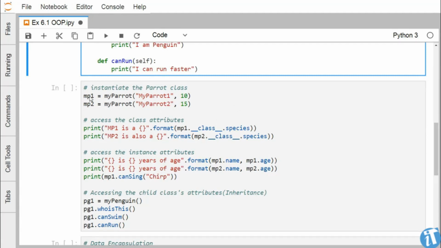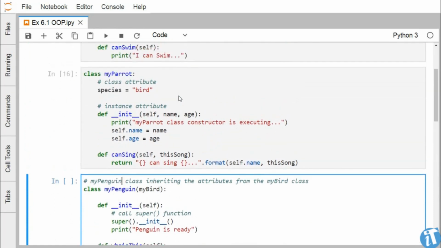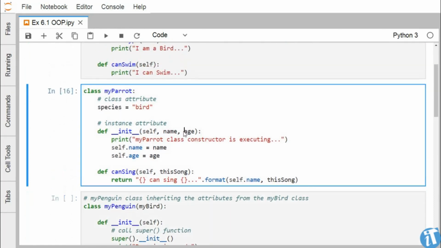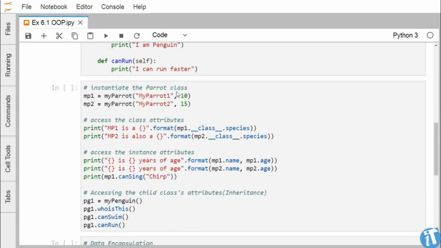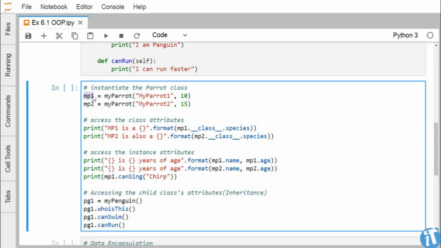So mp1, that is myParrot1, is equal to myParrot. myParrot1 will be the name, and 10 will be given as the value for the age here. You can find that the age will be passed and the name will be passed here. So myParrot1 is the name and age is 10. myParrot2 is the name, 15 is the age here. In this way you have defined two objects, mp1 and mp2, denoting myParrot1 and myParrot2.